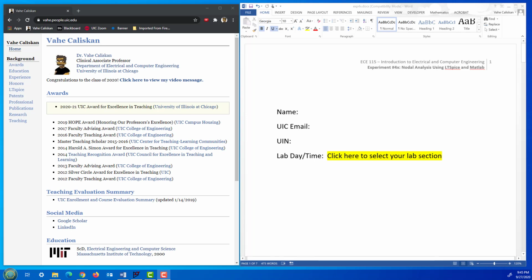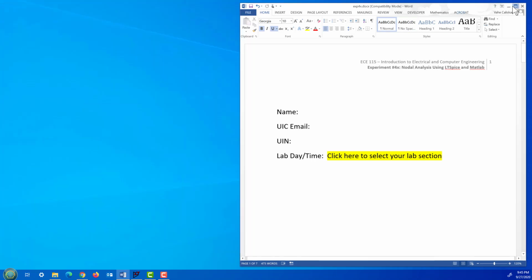So on the right you're seeing the experiment document that you'll get. So let's go into it and see what's really involved. Okay, let's take a look at the document.